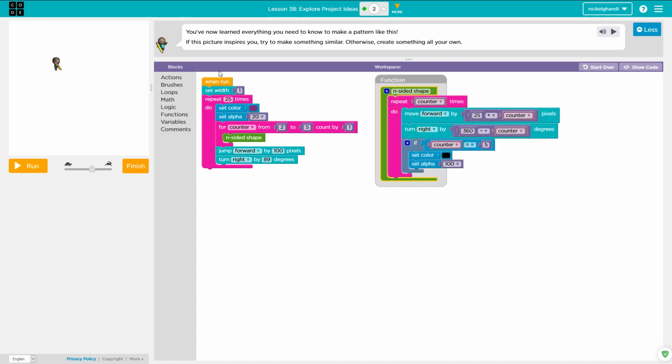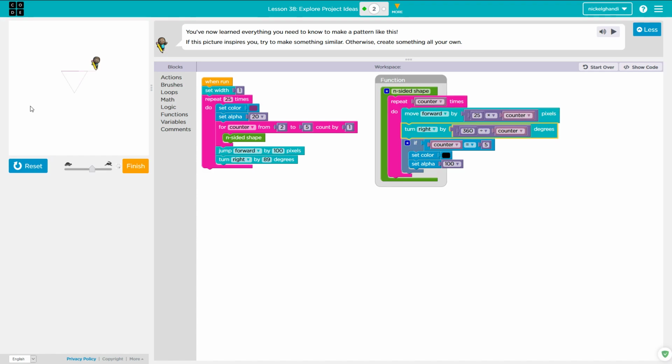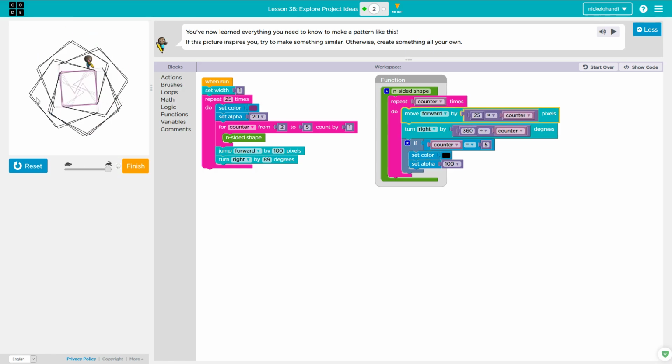All right, anyway, so looking at activity 2 or puzzle 2 in lesson 38, we see the instructions say, you've now learned everything you need to know to make a pattern like this. If this picture inspires you, try to make something similar. Otherwise, create something all on your own. So we'll go ahead and hit run here. It's making some sort of spiral pattern here, and that's basically all it's doing.